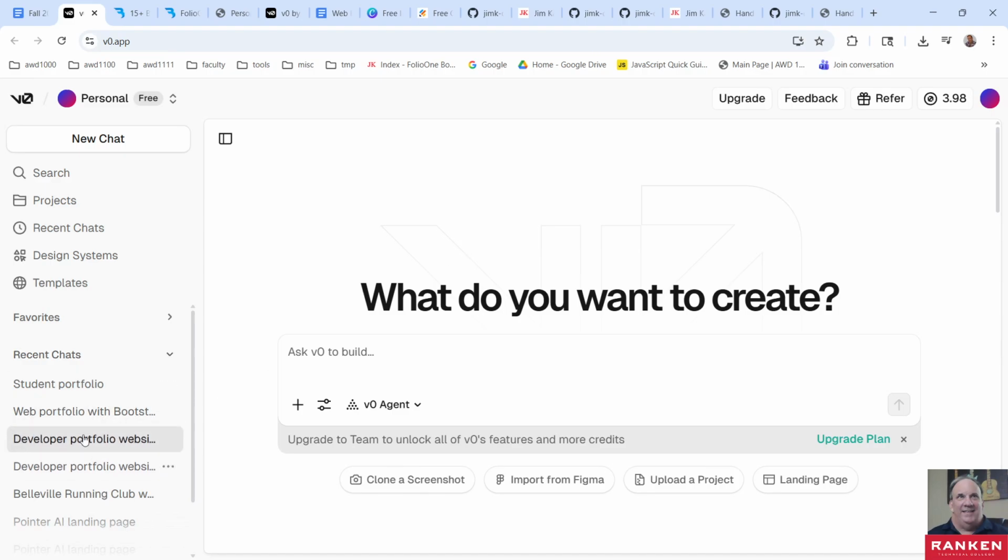I did a couple different ones earlier. I don't know what the limit is, but hopefully I'm able to unlock all the features. Hopefully I'm still good with that.